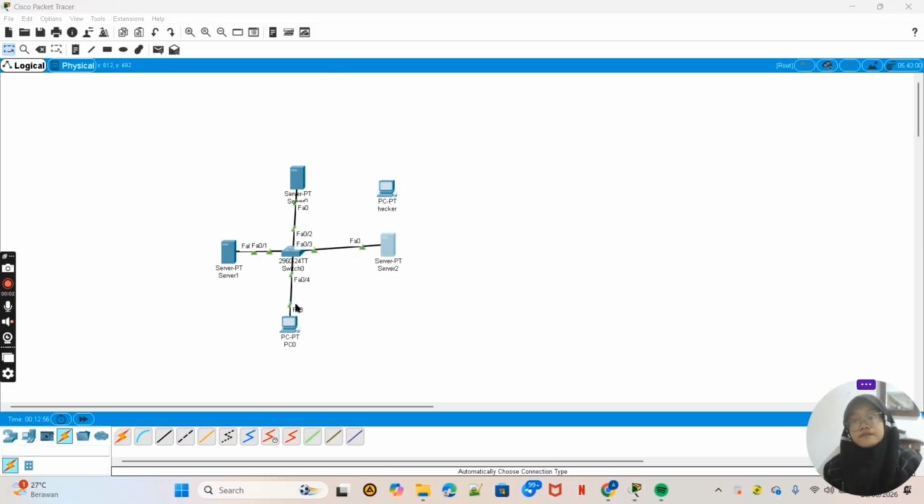So the function of port security is, let's say this FA3 is taken and then connected to this hacker. The function of port security is to make this FA unable to connect to this hacker, so it can only connect to this server 2. Now let's move on.